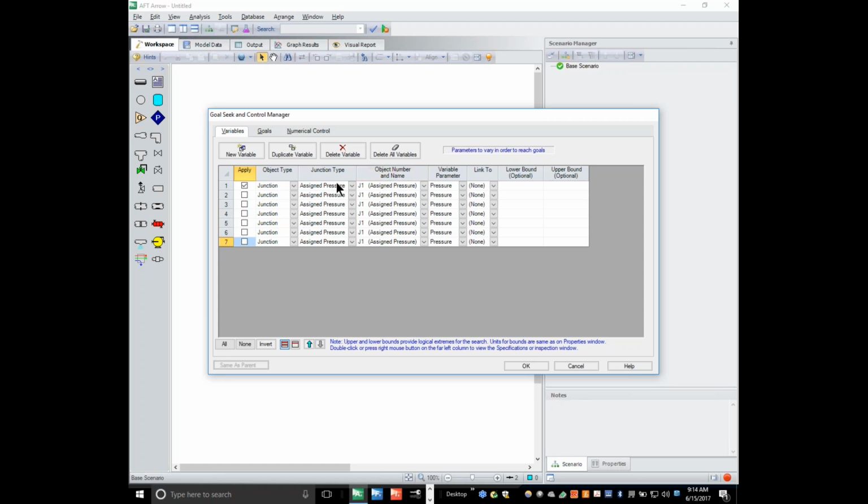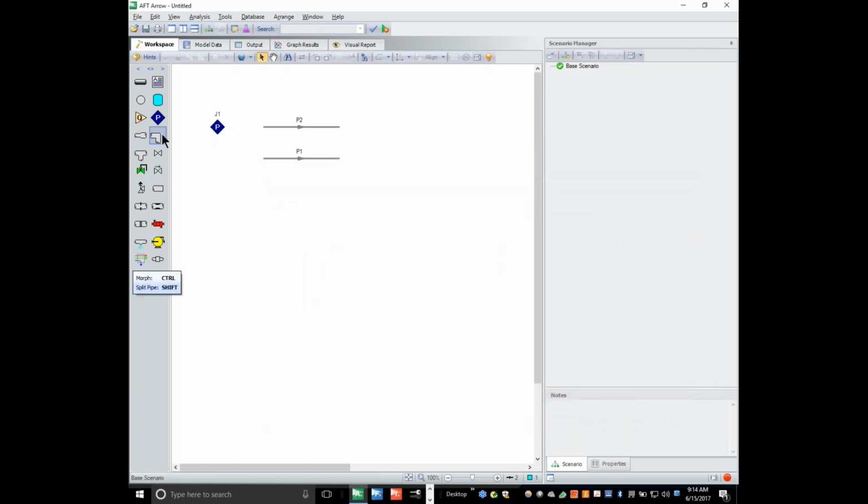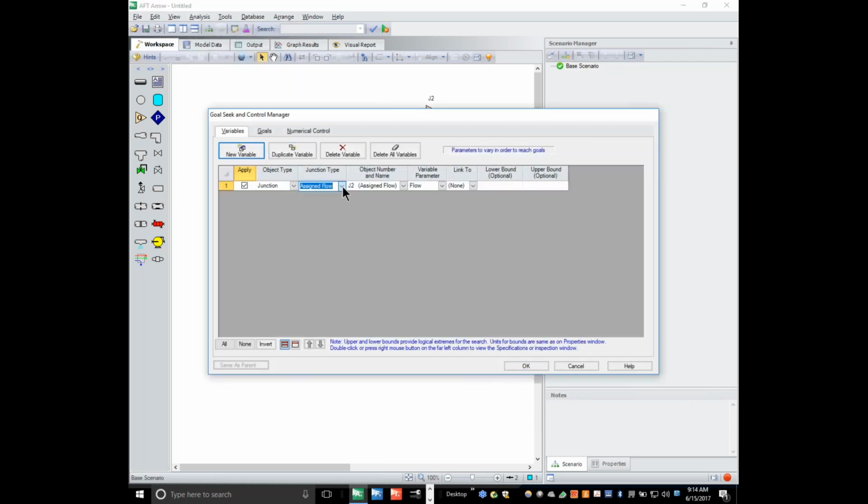6 of those don't really matter, but you can choose a junction type here. We only have an assigned pressure on the workspace, so I'm going to throw an assigned flow rate. We'll throw a compressor on here. We'll open that manager again and add a new variable. And we can see here that those are all available.